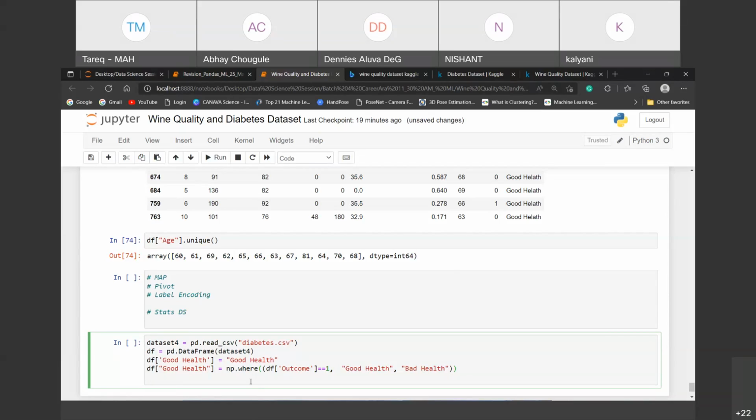Why not use a for loop for that? Are you getting my question? If you pass that column into the for loop and apply the if else condition, if you are getting 1, then you can pass bad health, or else you can pass good health. The append concept.